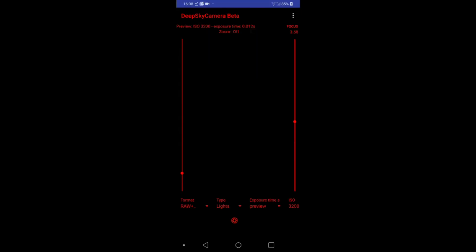Zoom was available in nearly every version of DeepSkyCamera app for Android, but in update 150, the zoom is also applicable to the images. In the past, the zoom function was applicable only to the viewfinder, but now you can use the zoom also on the images you want to take.